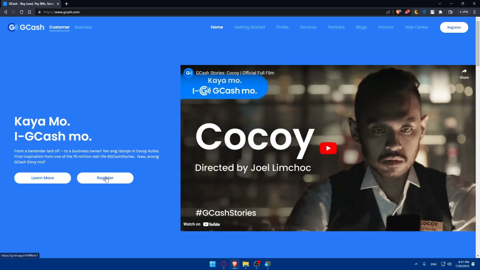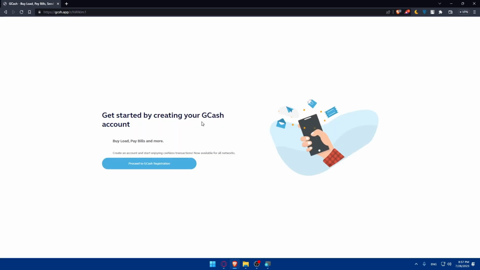Here, you'll simply have to click on register. As you can see, if you click on register, let's just wait for the page to load. Of course, you'll start by entering your phone number. As you can see, get started by creating your GCash account, buy load, pay bills, and more. Create an account and start enjoying cashless transactions, now available for our network. Click on proceed to GCash registration and wait for the page to load.